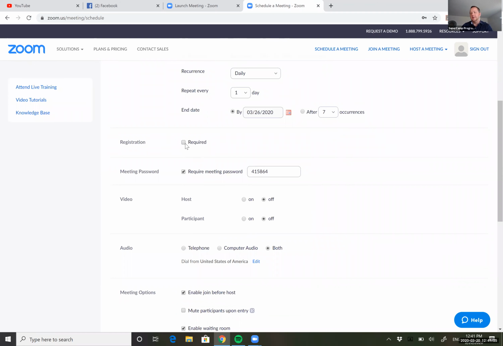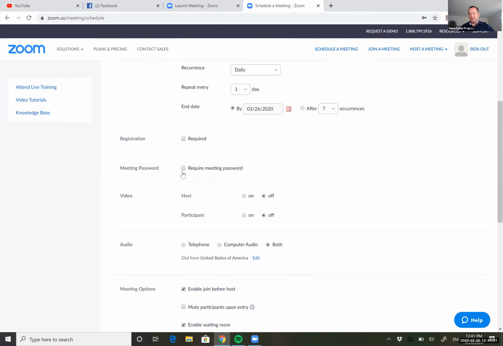Registration required. For me, I always take that off. And then also required meeting password, I take that off as well. The reason why is you're sending a link to them anyways. The only people that are going to have access to this meeting are the people you send the link to. If you wanted a meeting password, you can change your password to whatever you want. It could be your name. So for me, it'd be Mr. Smith T-Dub, because I used to teach at Thornwood High School. So Mr. Smith T-Dub 20.